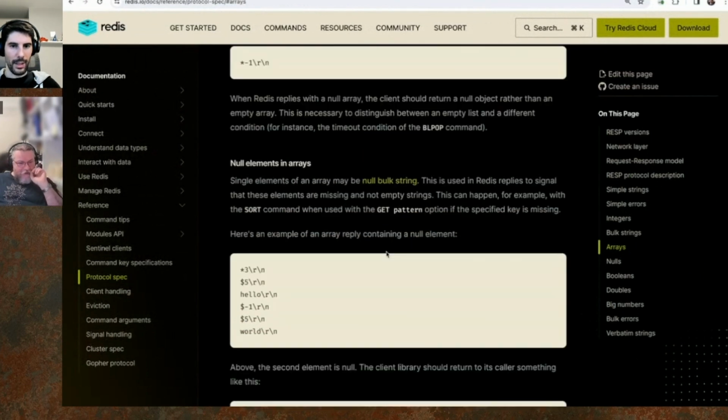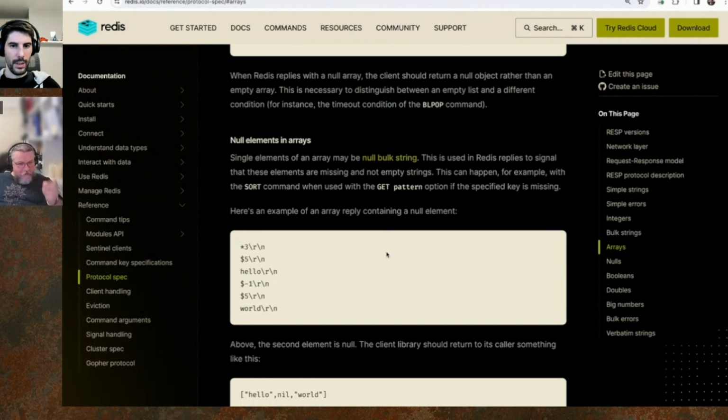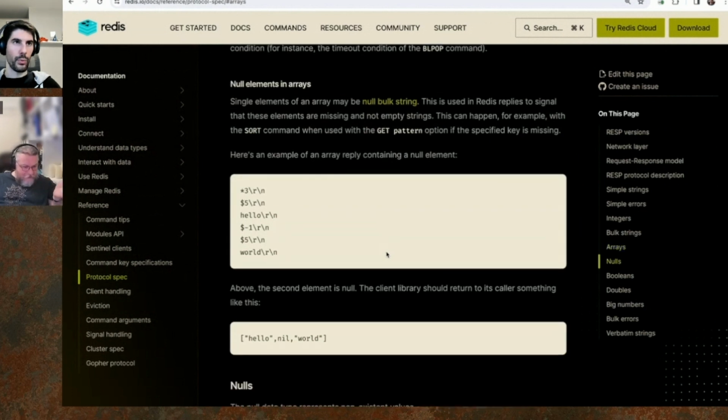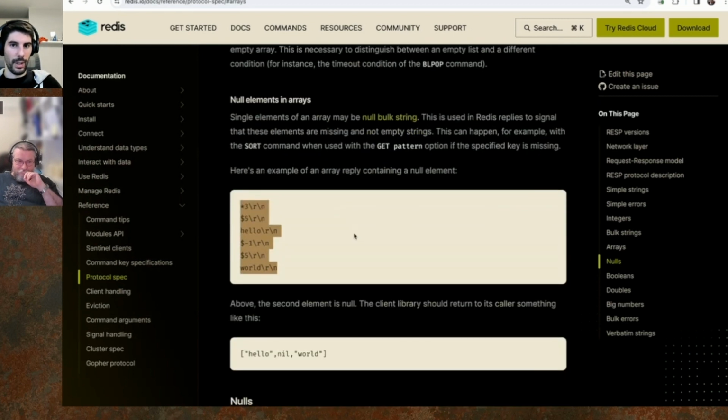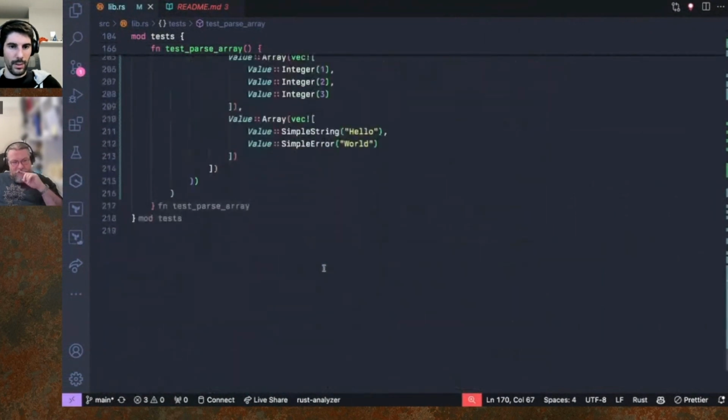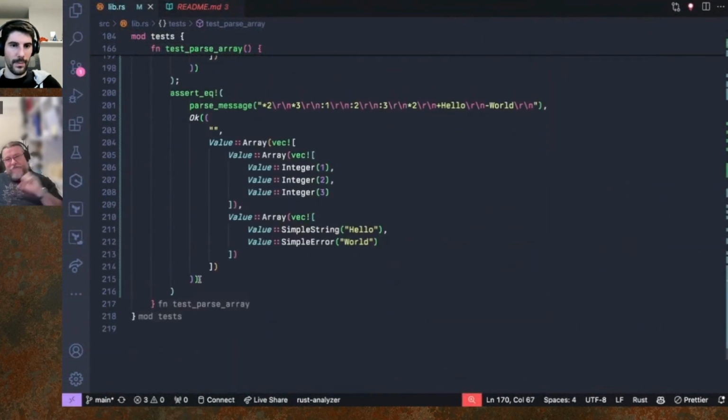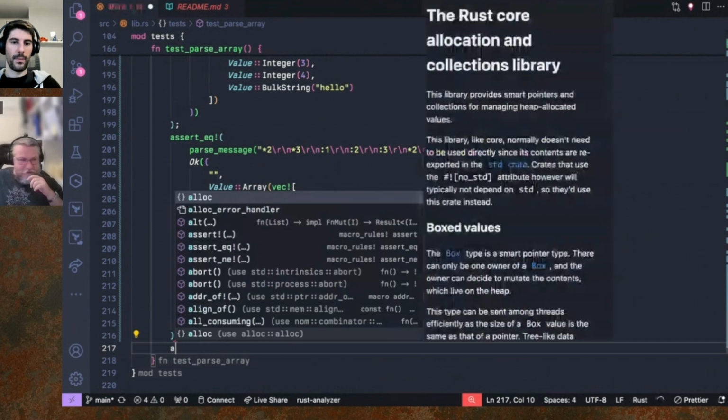Null elements in array. Oh, well, this is not gonna work because we didn't implement parsing the null directly. Yes, this way instead. Yes, so let's use this one. In theory, there is also a null type in RESP3, which I don't think this example is using. No, it's not that one. That is using the bulk string version of creating a null.